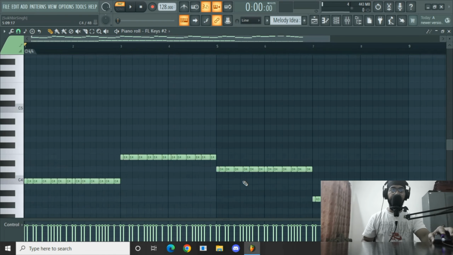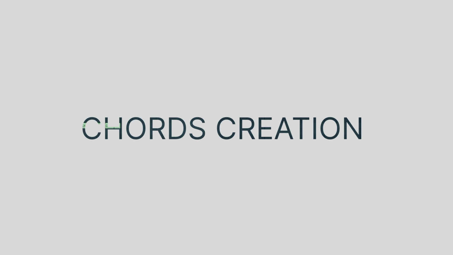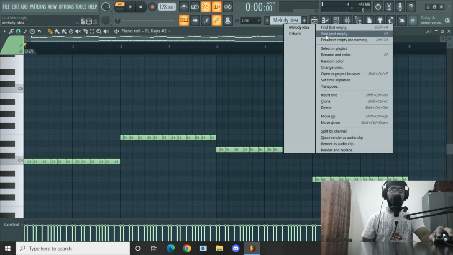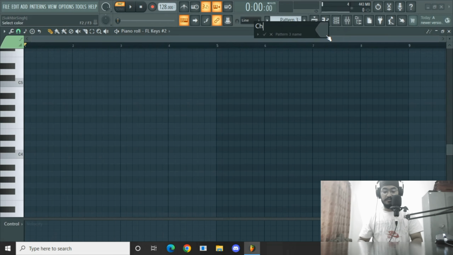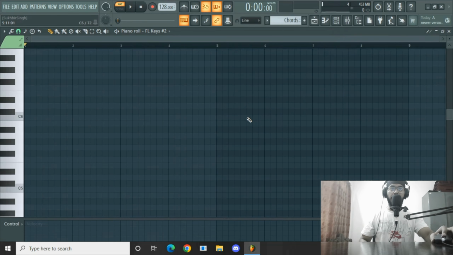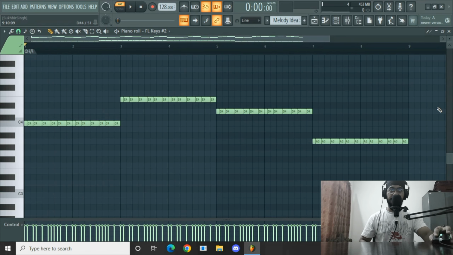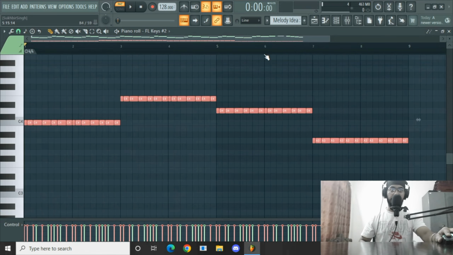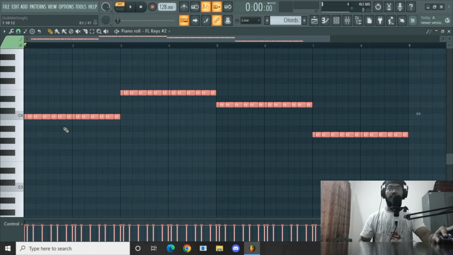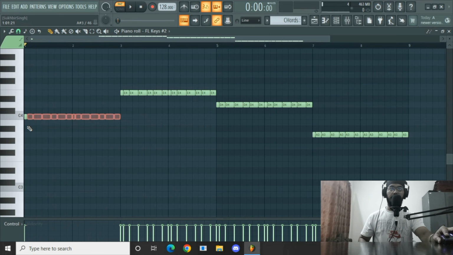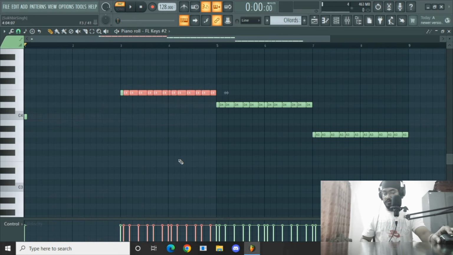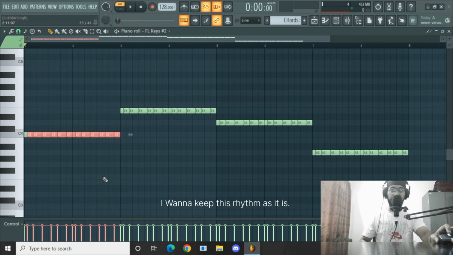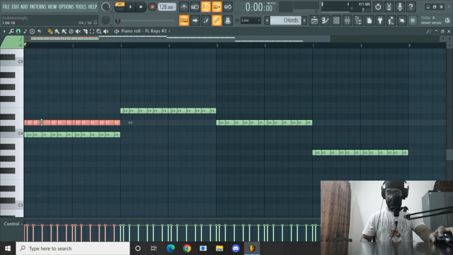So first, I will start by making these chords. I wanna add more harmonies here. So let's just add one more pattern and name it chords. I'm gonna copy these chords, paste them around here, and remove notes from here. Alright, so I don't wanna remove the notes because I wanna keep this rhythm playing. So yeah, we'll be adding notes around here.